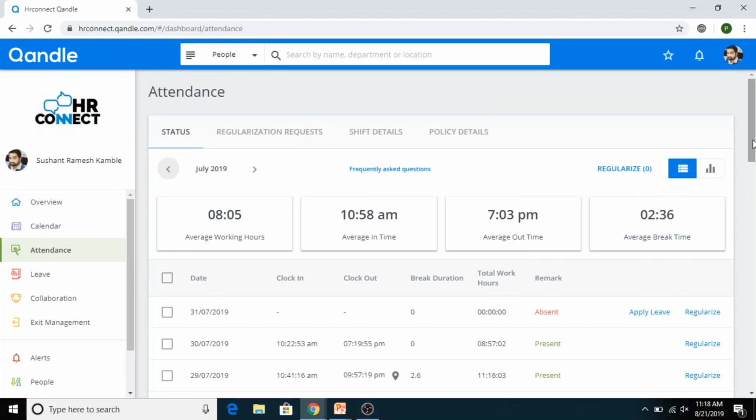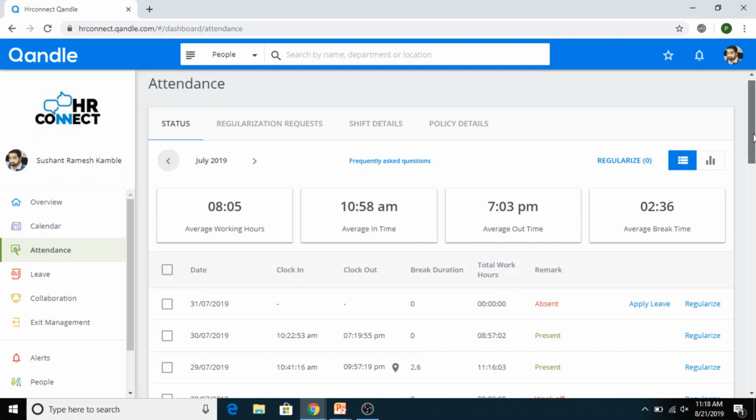Welcome back. In this section, we will focus on the attendance and the attendance applications on Qandle. Like we discussed in a previous session, when you click on any of the regularize buttons on the overview section, this will take you to the attendance screen. So this is what the attendance screen looks like. We are referring to the whole month of July here.